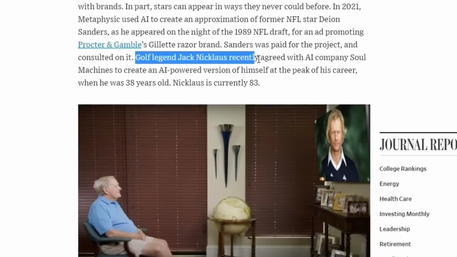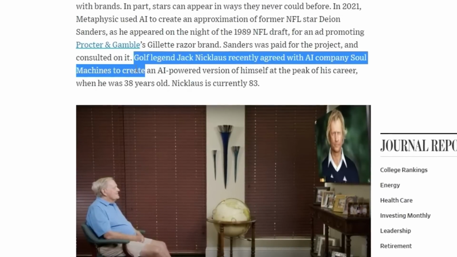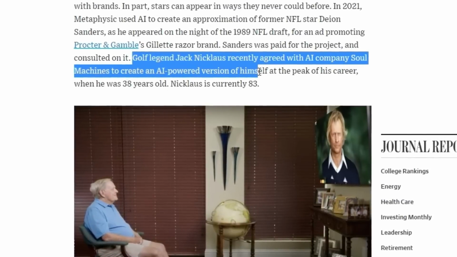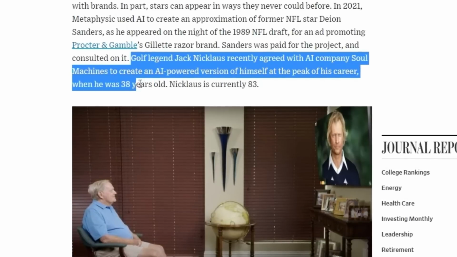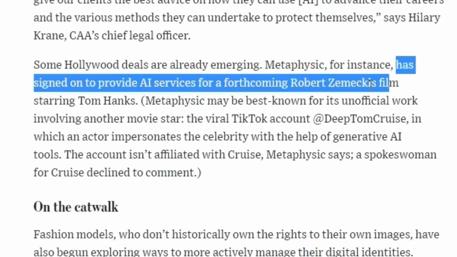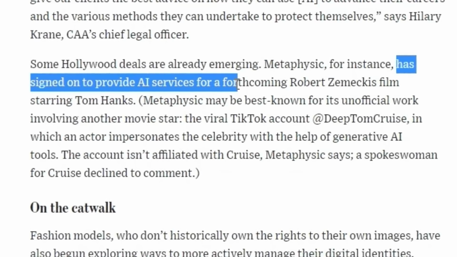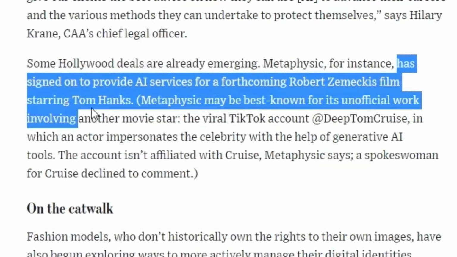Golf legend Jack Nicklaus recently agreed with AI company Soul Machines to create an AI-powered version of himself at the peak of his career when he was 38 years old. The company Metaphysic has actually signed on to provide AI services for a forthcoming Robert Zemeckis film starring Tom Hanks.